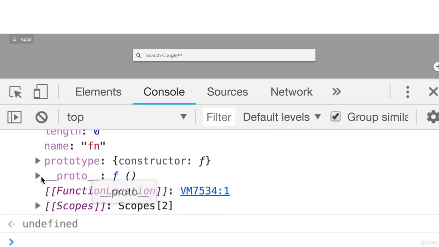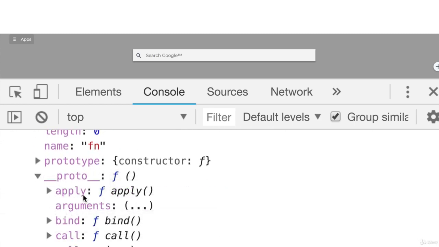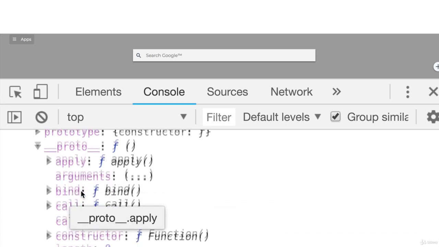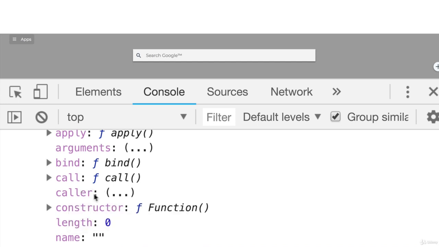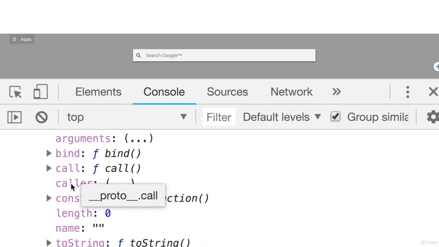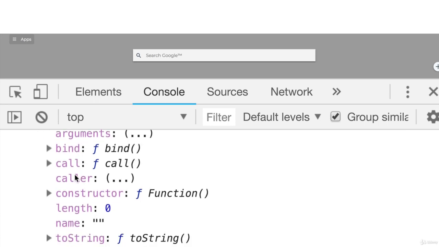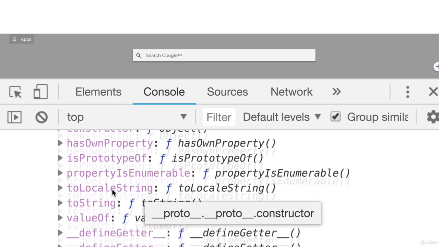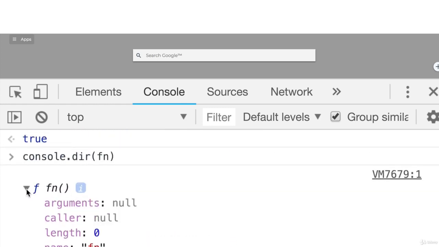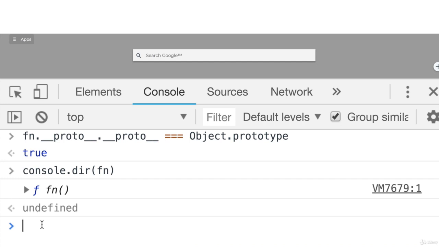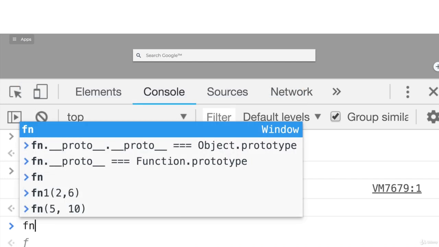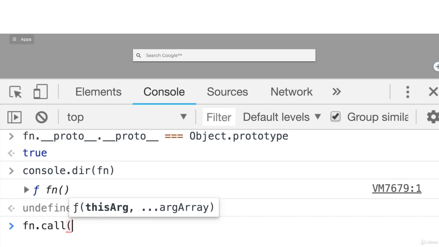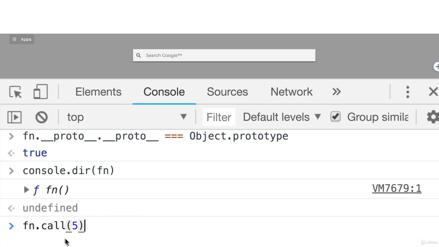Let's expand this prototype. Here you see a bunch of methods that are available for any function, because any function is an instance of Function.prototype. Here you see such methods as bind, call, apply, and so on. And the prototype of Function.prototype is, of course, Object.prototype. Okay, let me minify this tree, and let's call one of the methods of the function. Let me invoke the call method, and as an argument I will simply pass the number 5. What will I get in the console?